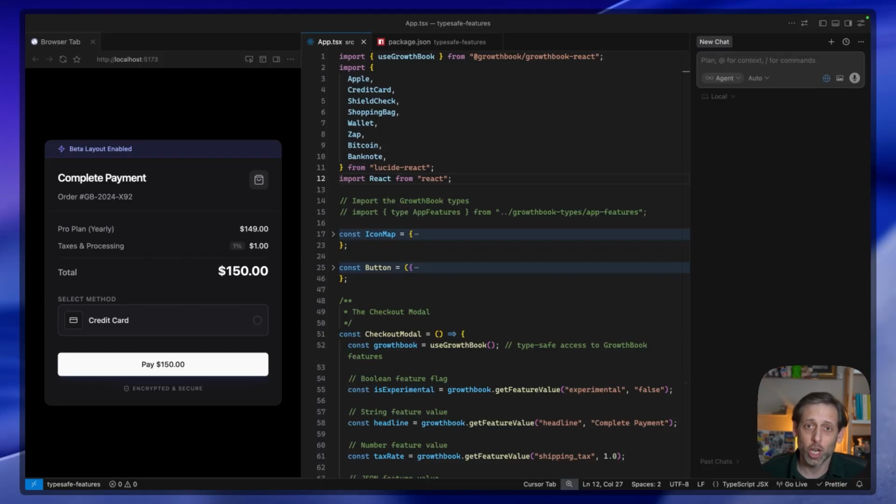Here's a React checkout component. And it has 4 feature flags controlling things like an experimental layout and the tax rate. And it seems like everything is working fine with it. It's rendering perfectly, but actually it's totally broken.